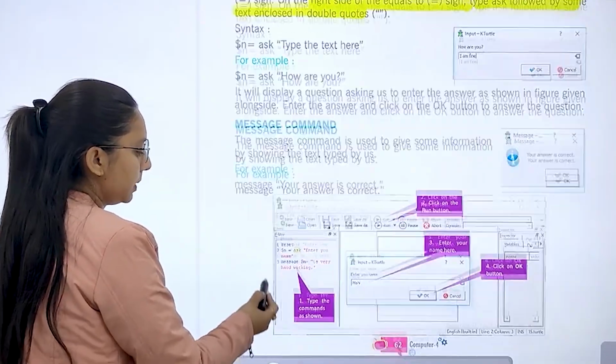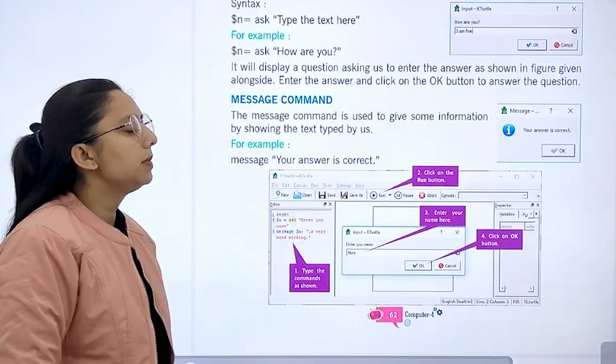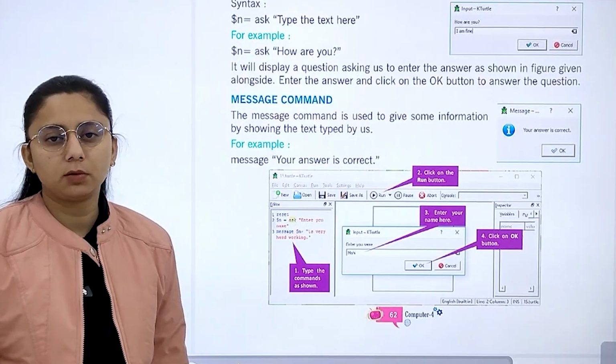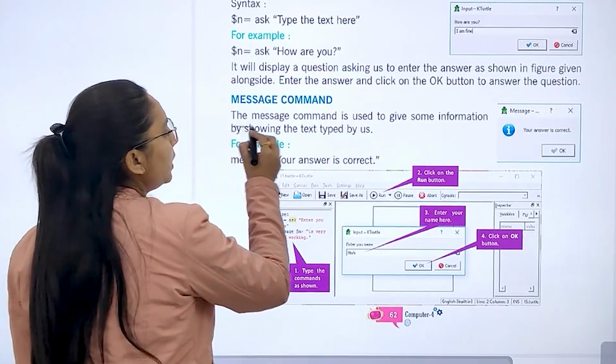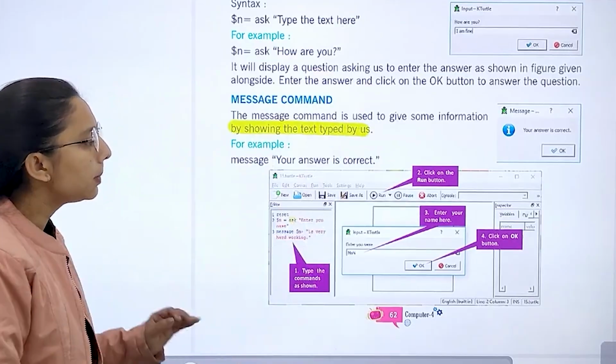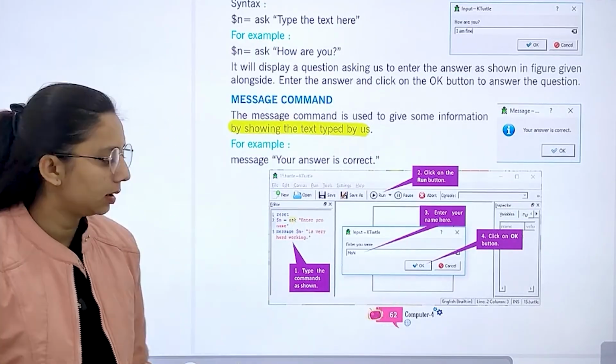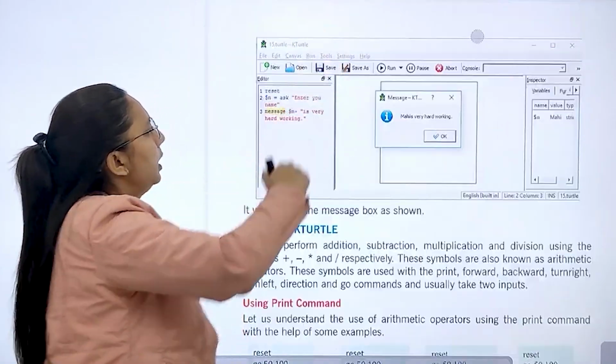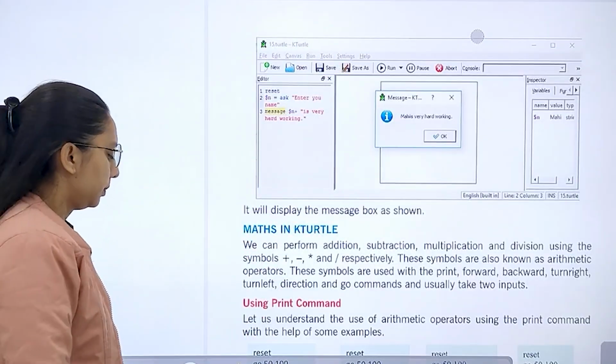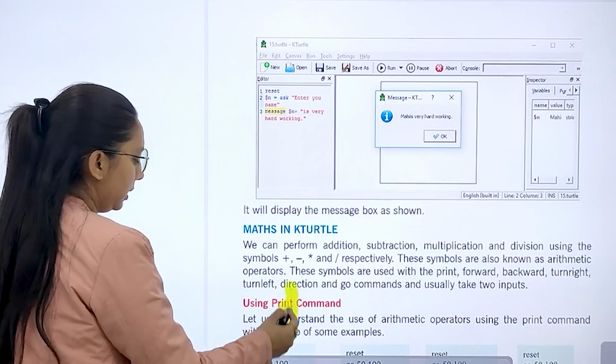Then we have the message command. So what is the message command? It gives information by showing the text typed by us. Whatever text you have typed, it will show you over here. Like this.